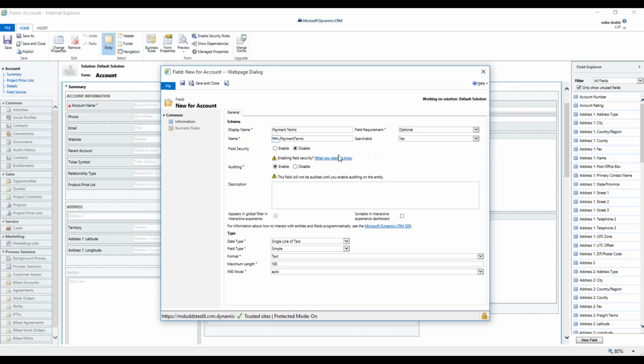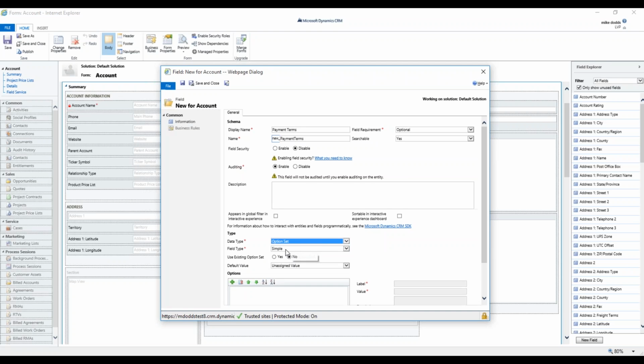We're going to leave this field as optional. Field security disabled, auditing enabled. So in case you already have auditing enabled through system settings, this field will be auditable. Now the most important piece, data type. Change this to option set. Leave the field type as simple, and click Use Existing Option Set.